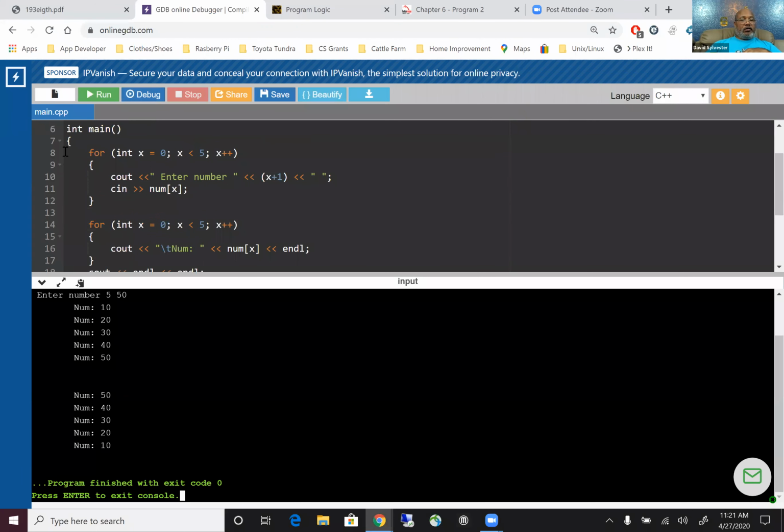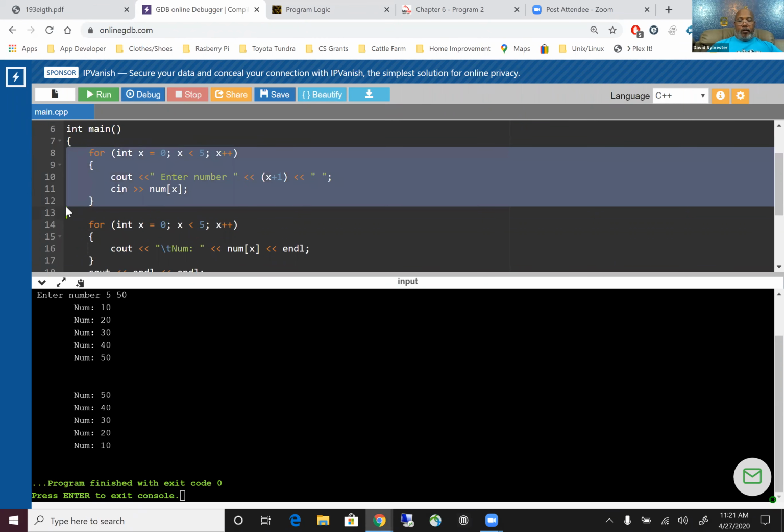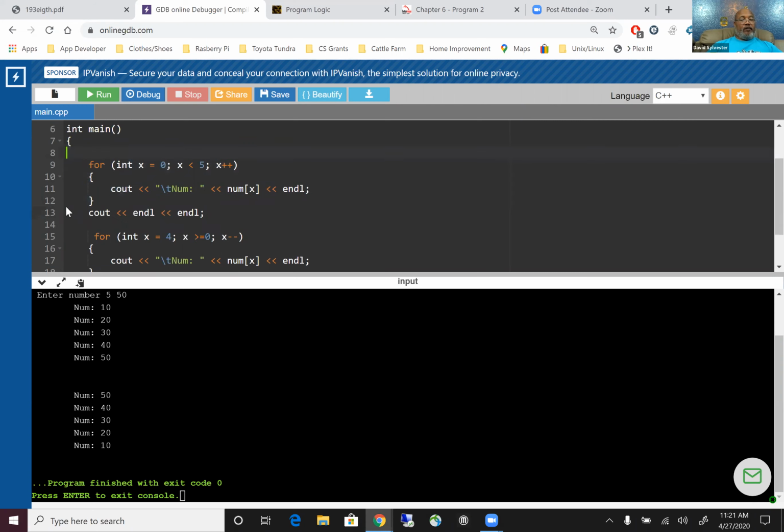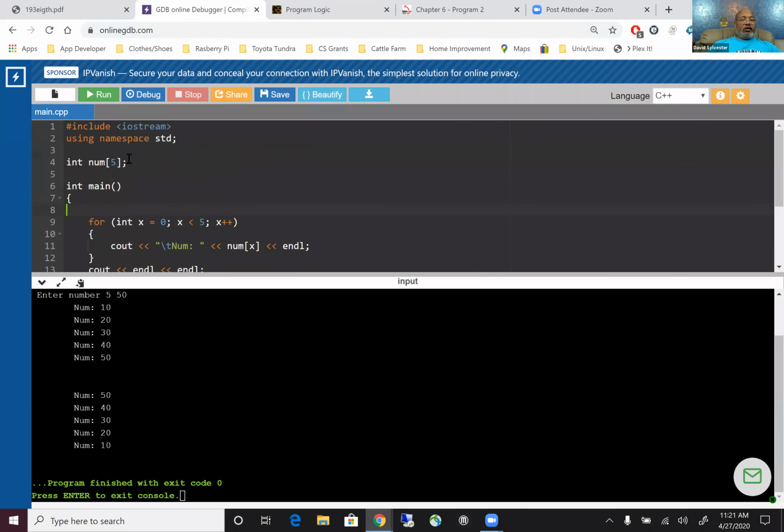I'm going to take this statement out altogether where I was actually inputting the values. I could initialize an array if I want. Equals, and then I use the curly braces, and then I could say 10, 20, 30, 40, 50, right? And then close curly brace. So what I'm doing here, I'm giving my array values, right?